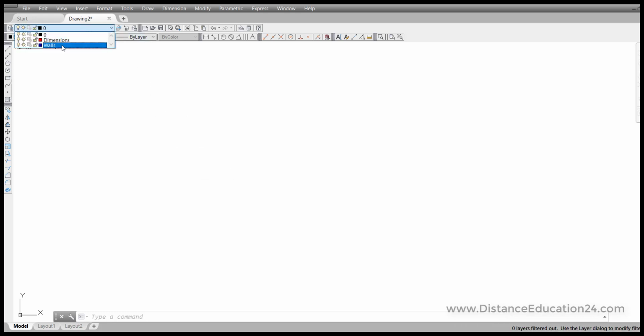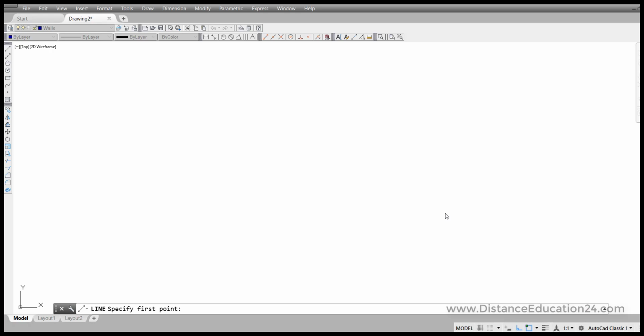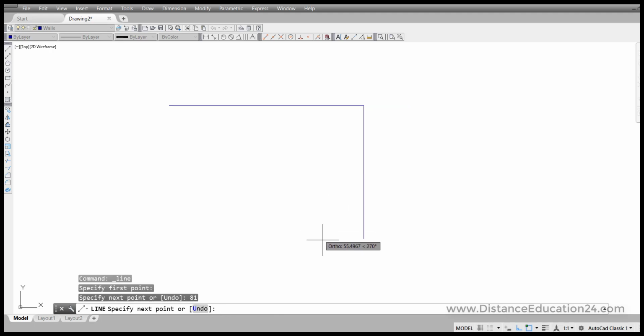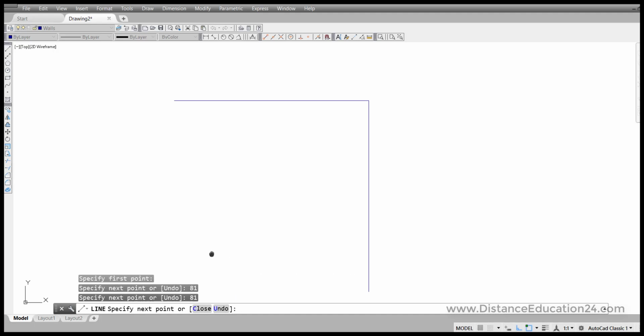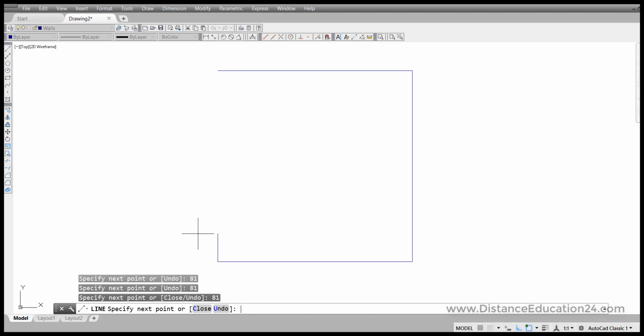Let's take walls. Let's take line. Our Ortho mode is on and let's easily draw our simple house plan. Let's click on any point we want to start our house plan. Let's show the direction to the side that we want to draw our line and let's type our dimension. It will be 81. We can see it here. Enter. Now the second dimension will be again 81. And we can close. Enter.